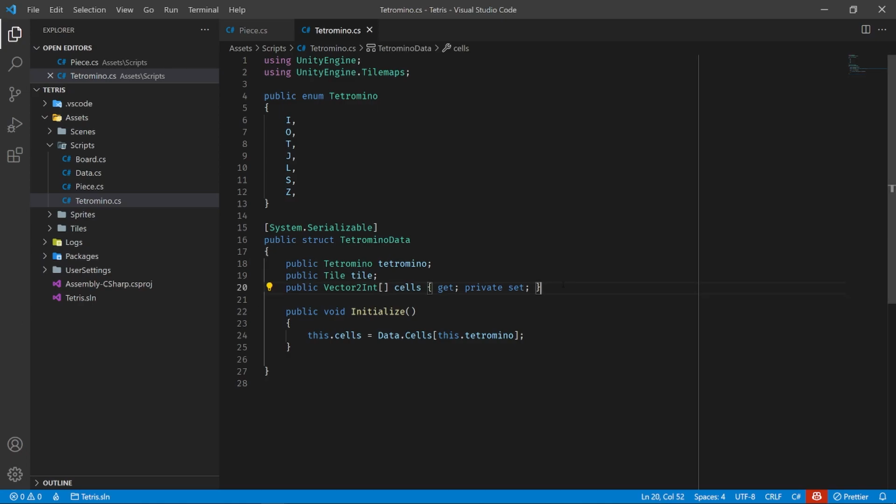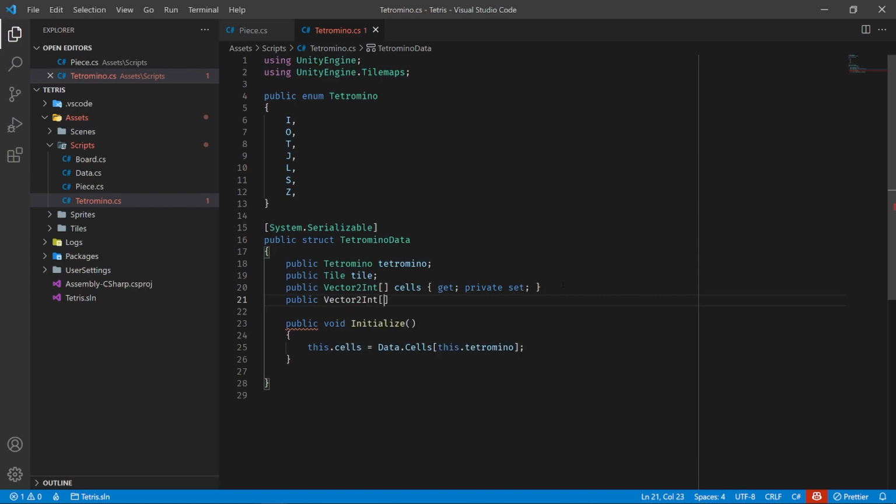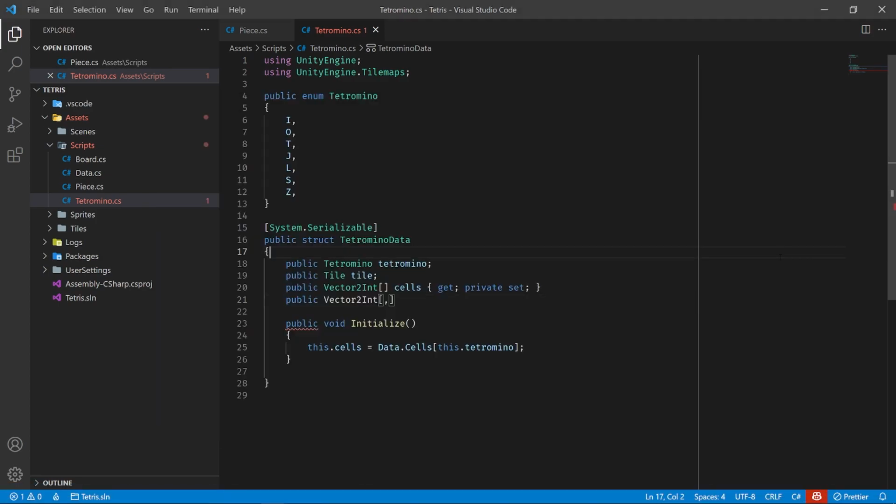So let's first start by adding a new property here for Vector2Int, and this is a 2-dimensional array, right? It's a table of data, so it's 2-dimensional. We're just going to call this wall kicks. It'll be a public getter, private setter. And we're going to initialize this pretty much the same way, where we can just say data.wallKicks, and we can look up the correct set of wall kicks based on that. And so that's it in terms of initializing the data.